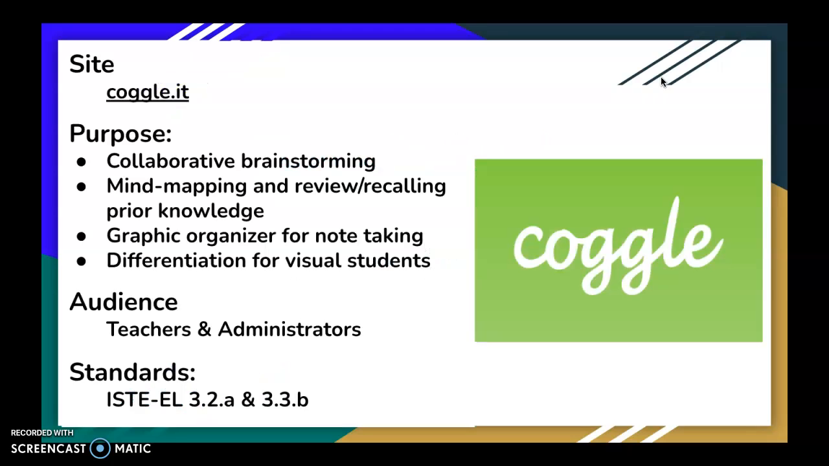The place that you would access it is Coggle.it. And it can have a variety of purposes. It can be used for collaborative brainstorming. It can be used for mind mapping, which can be in terms of social emotional skills as well as thought processing, as well as reviewing and recalling prior knowledge, reviewing for exams. Sky's the limit in terms of that.